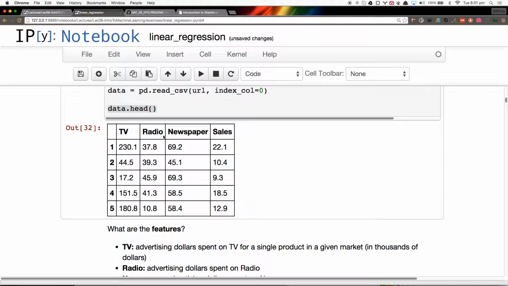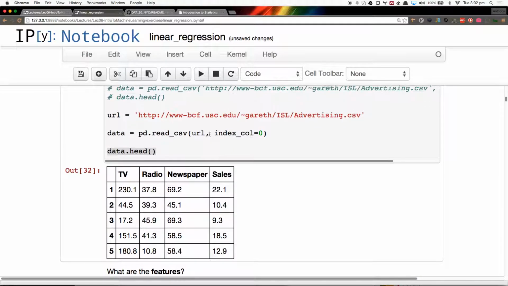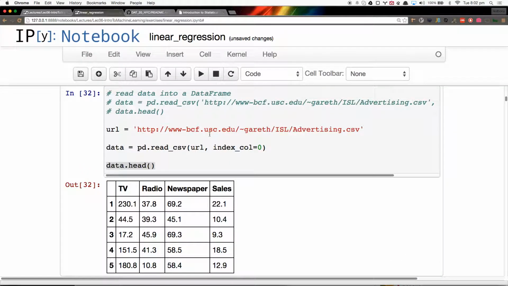So again, we really have 3. The problem we're trying to solve, our objective, is to predict sales based on advertisements in TV, radio, and newspaper. So I guess before I go too far, given the previous examples we went over in the slides, it's pretty clear what the features are.